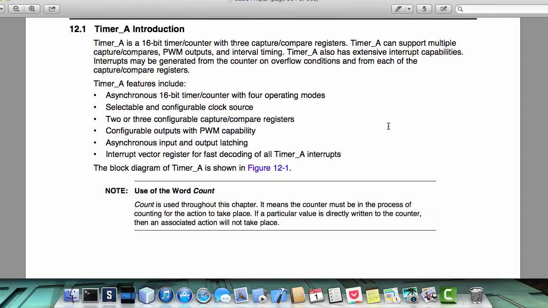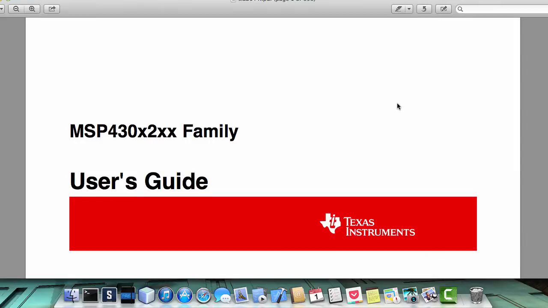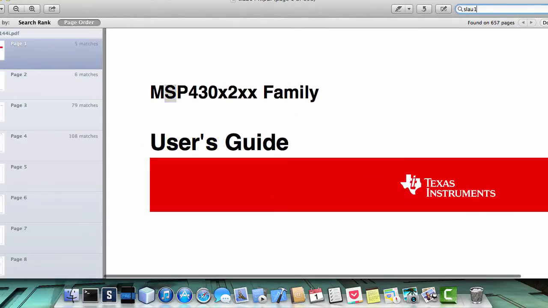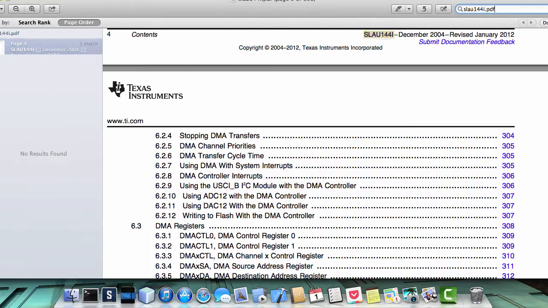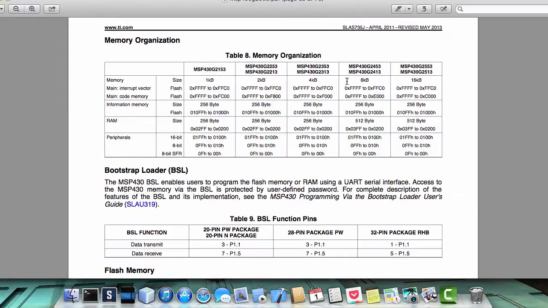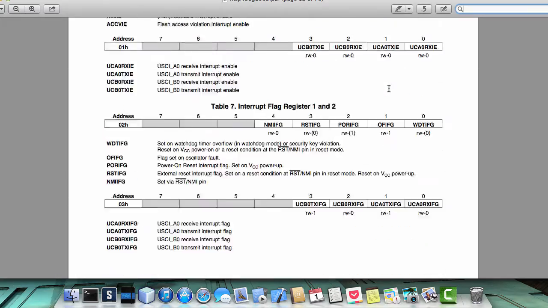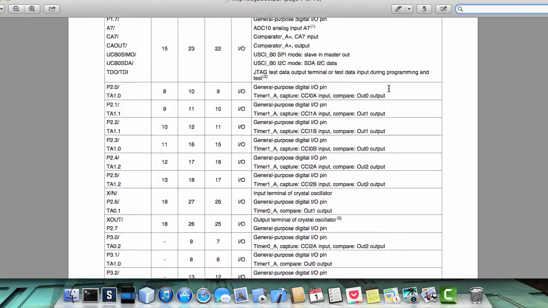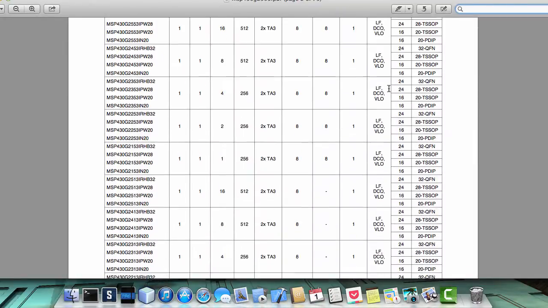Another two documents you're going to want are the MSP430 Family User's Guide, which if you Google for SLAU144i.pdf, it should come right up, hosted on TI's website, as well as the MSP430G2553 datasheet. So this is the datasheet that is specific to the architecture we are using for the class.